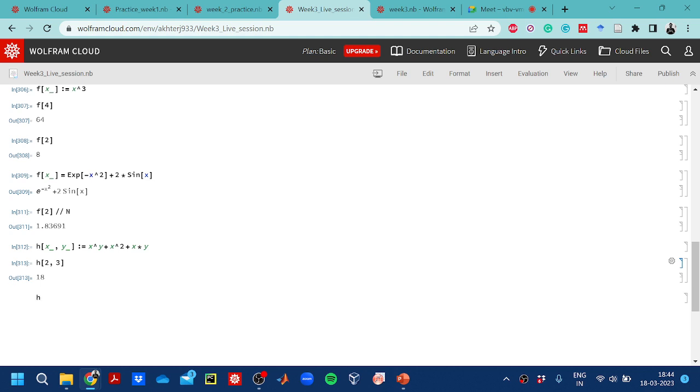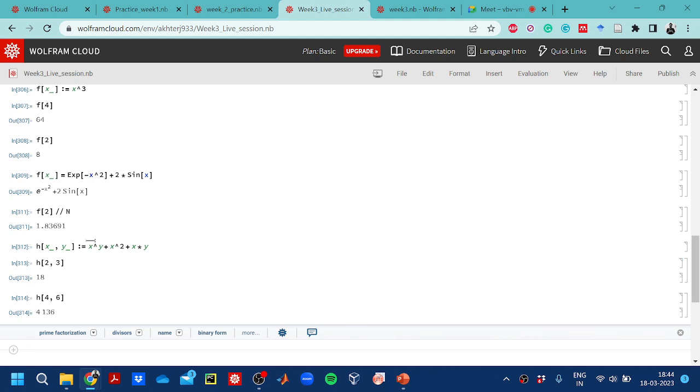In this way we can work with any other numbers also. Let us write this as 4, 6 or 4, 5 or something. If we execute this, we will get the value of this expression for these two numbers. So x will take this value 4, and y will take this value 6, and it will evaluate this expression. In that way we can write a function which depends on two variables.